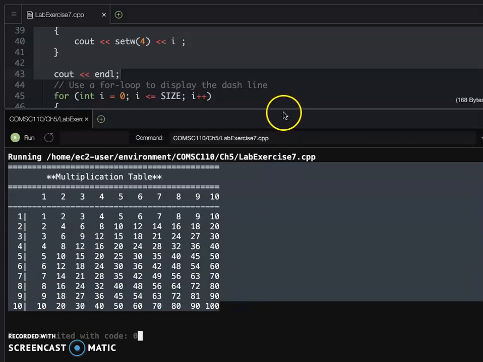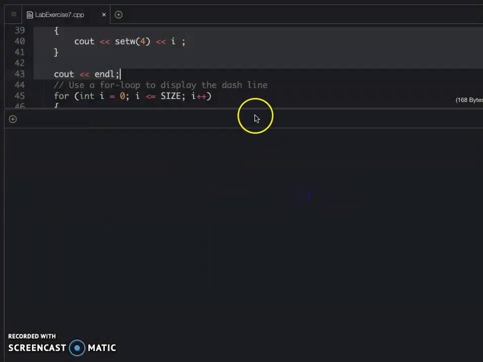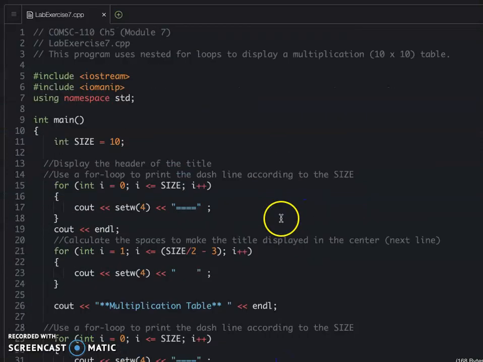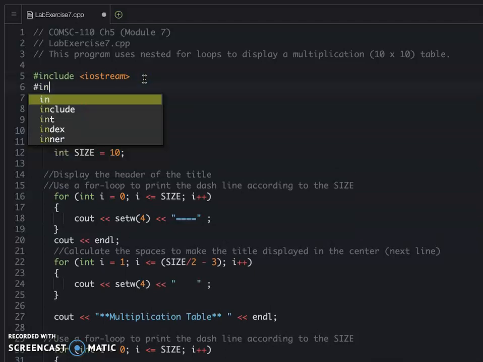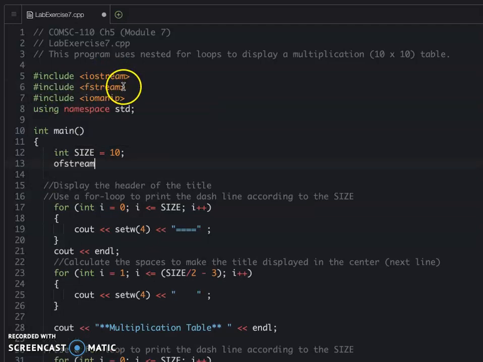Now one thing is we need to make the output go to the text file. So how should we do that? In order to do that, of course, the first thing, like we said, you need to create an ofstream object. To create an ofstream object, we need to include the fstream library. After you include the fstream library, because we want to write to the file, we create an ofstream object.